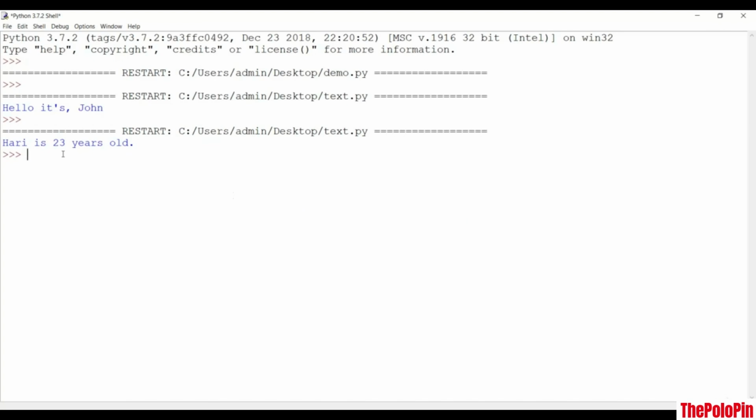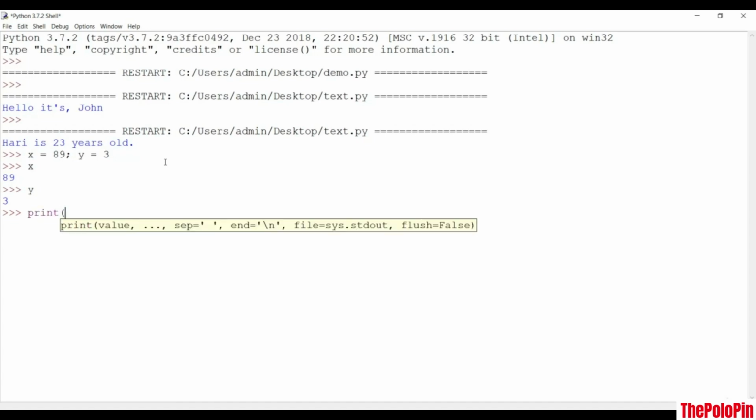I'll say x should be, let me say, 89, and y should be, let me say, 3. If I hit enter, now I have created the x value and the y value. So let's print this by formatting, using the string formatting technique. We have learned by using the argument specifiers %s and %d for the string and the number respectively, but now we'll make use of the format method in this section.